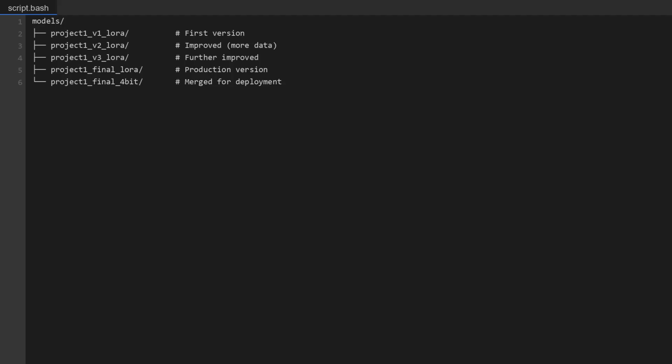Version management. Version your model directories the same way you'd version code. The naming pattern here makes the history immediately readable. project1_v1_lora is the initial training run. project1_v2_lora adds more data. project1_v3_lora. The project1_final_lora directory is the version that passed evaluation and is ready for production.